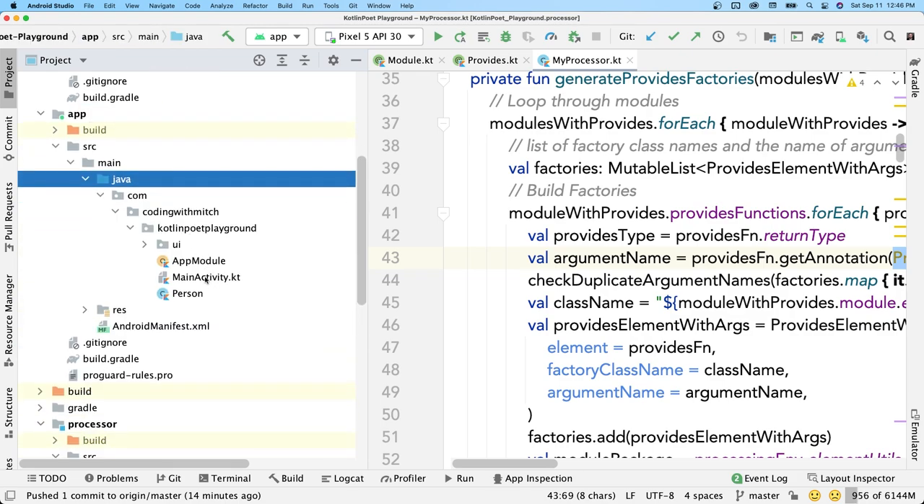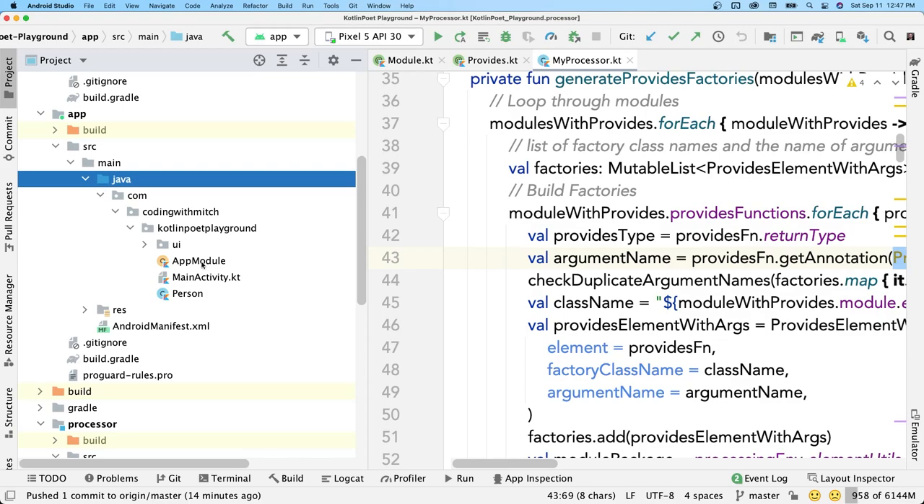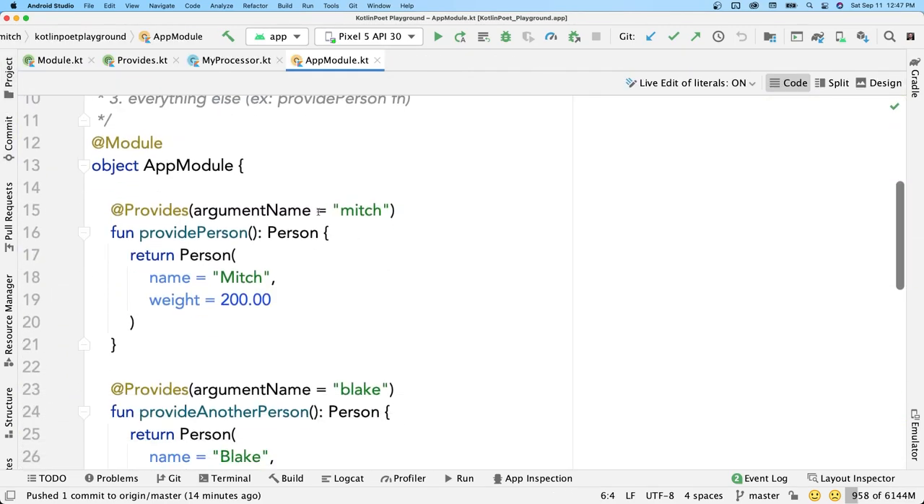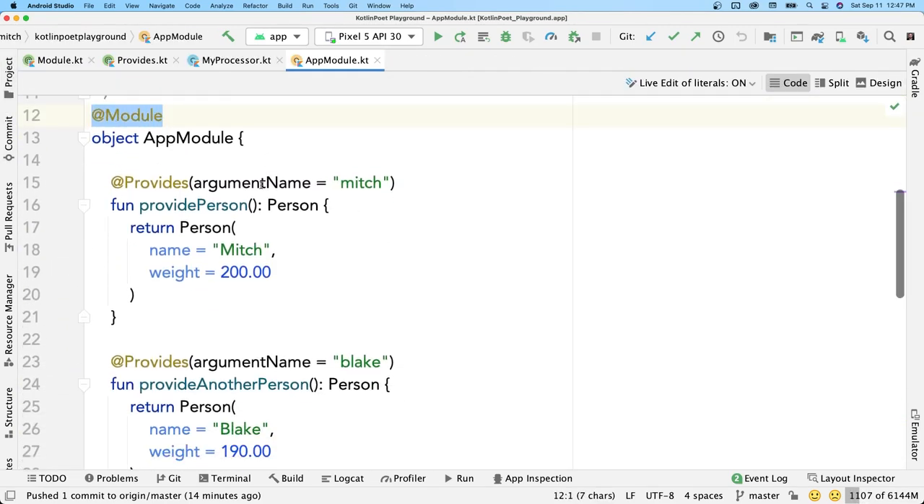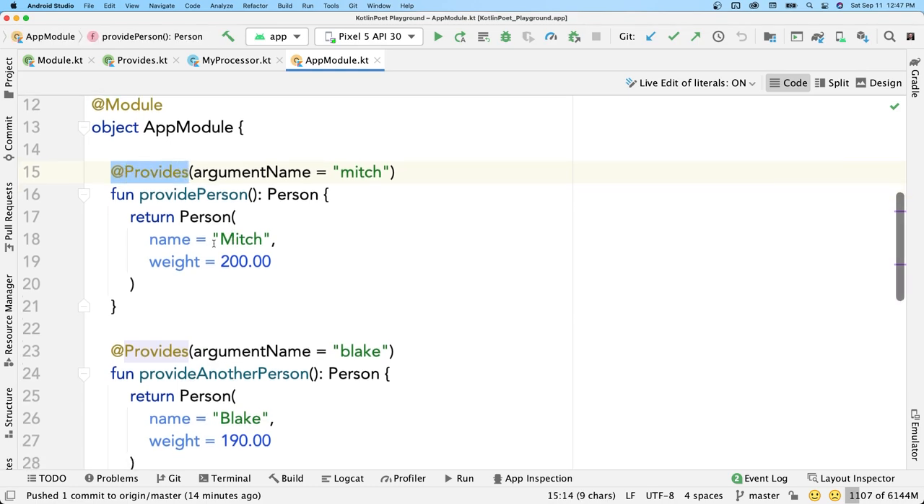So the goal here is I want to use a module just like Dagger and provide dependencies in that module just like Dagger. So what we have here is an app module. I've annotated it with my module annotation. I've used my provides annotation. I've written a function called provide person.